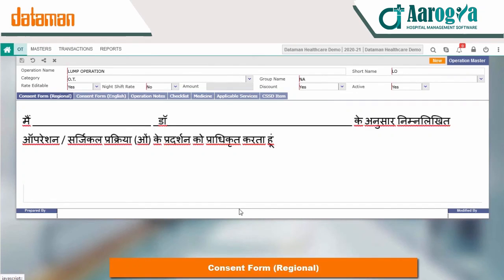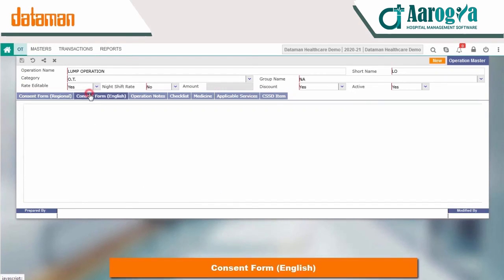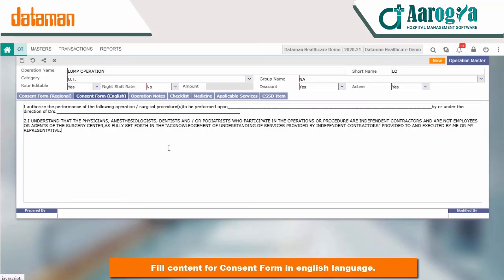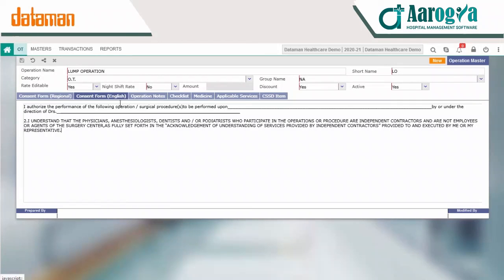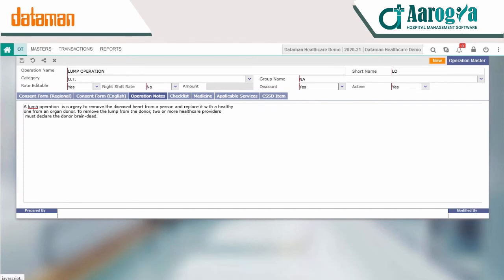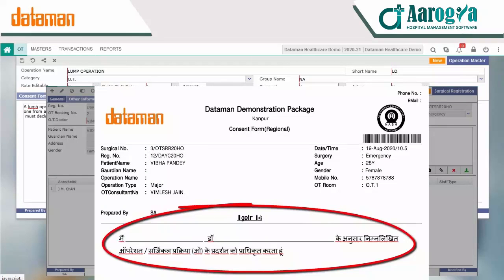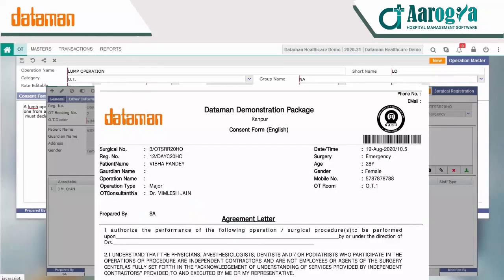Consent form regional. Fill in content for the consent form in the regional language. Consent form English. Fill in content for the consent form in English. Operation notes. Write operation notes here. When you do a surgical registration entry with this operation name, the consent form and operation notes are auto-filled, as you filled in the operation master.